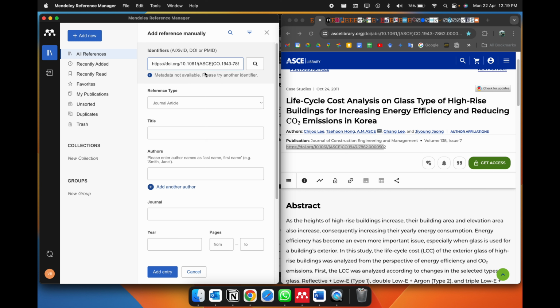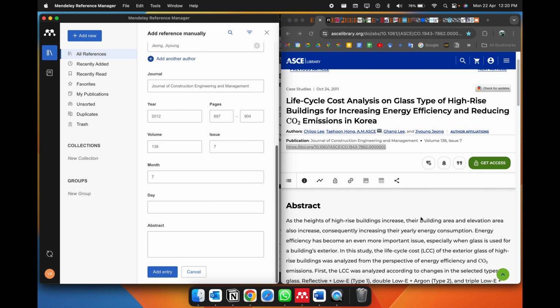Okay, this is interesting. Sorry, I'll get back to the point I was trying to make. Metadata not available. Please try another identifier. And that happened because I see what the problem is. Over here, if you can see what's grayed out, I've copied all the text except the 2 at the very last. And that's an incomplete DOI, which reads as a DOI that does not exist. So you have to be very careful with this, but thankfully that's the only step in the process that you have to be careful with.